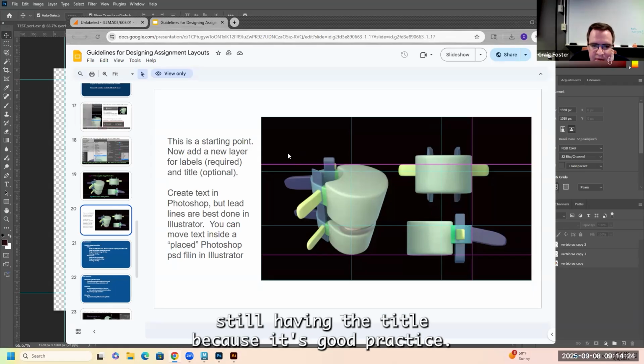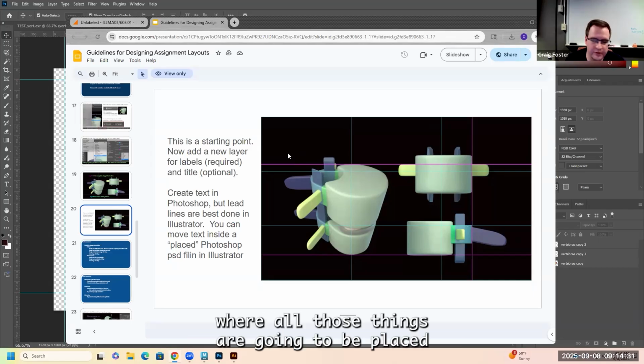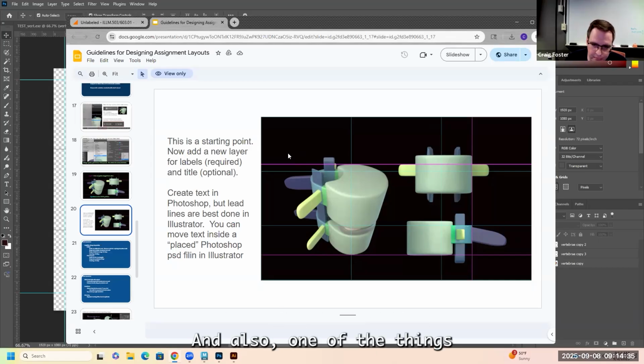I might recommend still having a title because it's good practice. I think it's good just to start to think about where all those things are going to be placed in terms of your overall layout. And also one of the things I want to show next is, when you have a finished starting point for your piece, I would do the text in Illustrator.